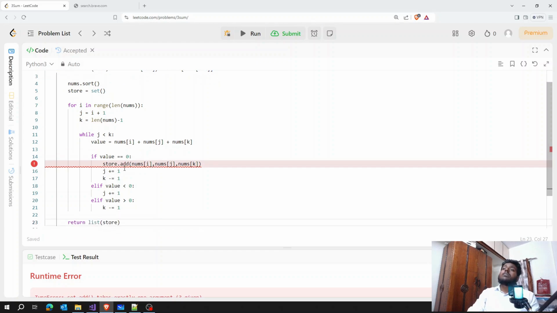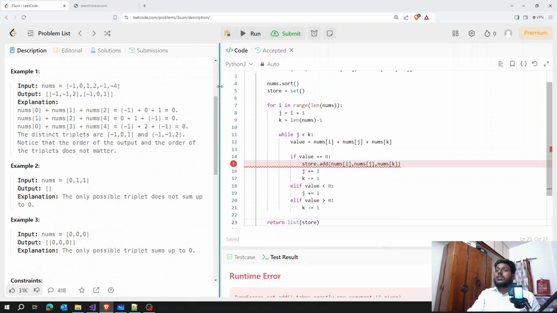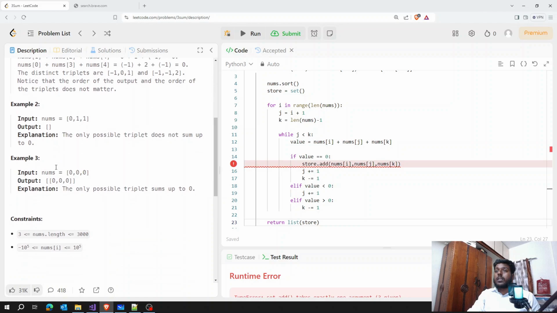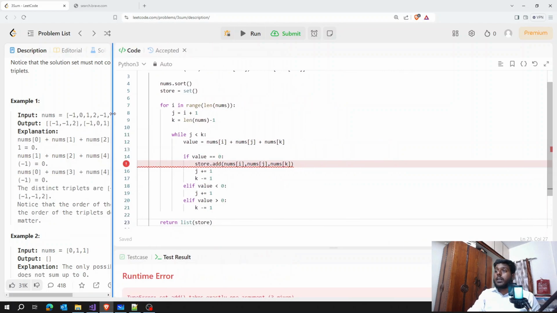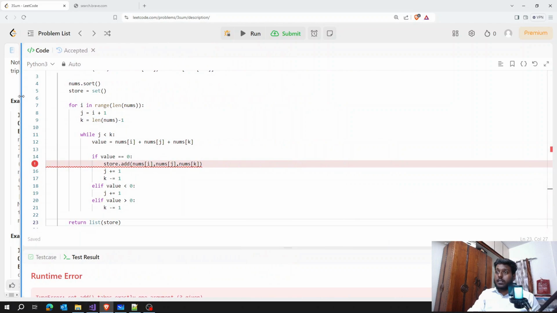So here, if you see, we are trying to add 3 values at the same time to the store, because we want these 3 values to be stored together. But if you see the output again, and the project description, it's going to be of a form like this: -1, -1, 2. This is one triplet. This is the first element of the set. This is going to be the second element of the set. So it's a matter of brackets. It should be a bracket inside a bracket.